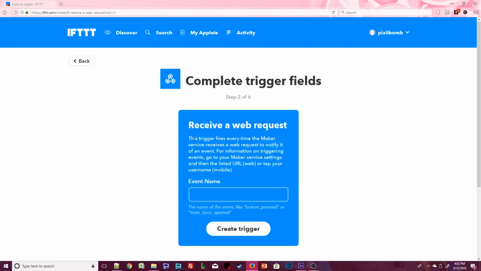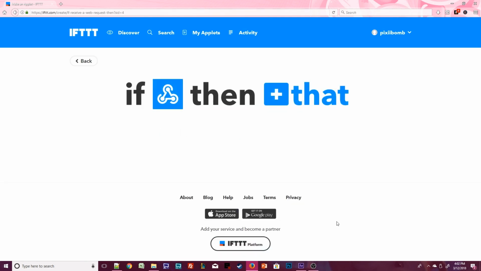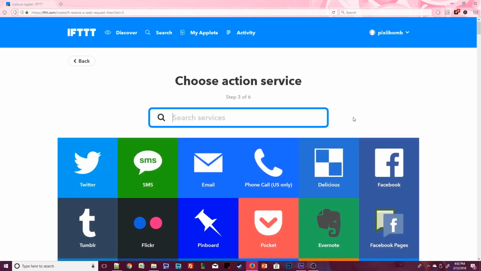Now we can give this trigger a name. You can call it whatever you want. I'm just going to call it Pixii Bomb Email. Once the trigger name is set, you'll notice that the condition has been updated, but we're not quite finished. Click on the second blue text and finish the statement.